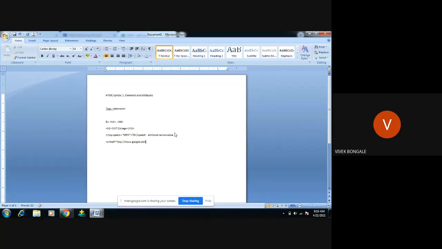This will be considered an attribute, because here href is the attribute name and the value will be any link or any content. So this we consider as an attribute. So what may be the syntax for an HTML element? What is the syntax for an HTML element?